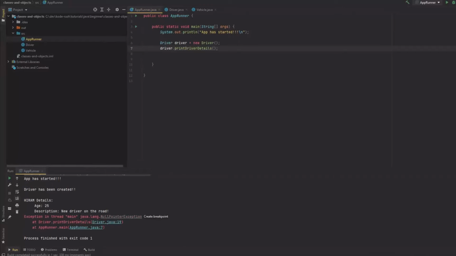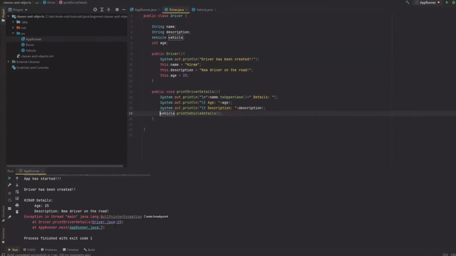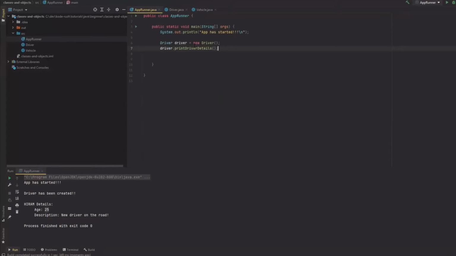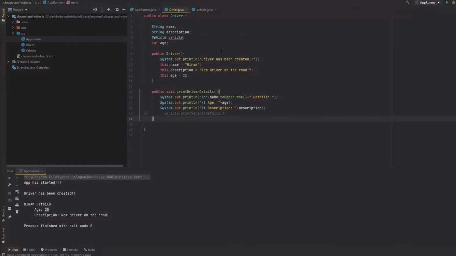As you can see, we get a null exception. One of the benefits of using IntelliJ is you can just click into the line that your error happened. So here driver line 19, and that's vehicle, and that's because we haven't initialized that vehicle. But for now, let's comment that out and let's run it again.